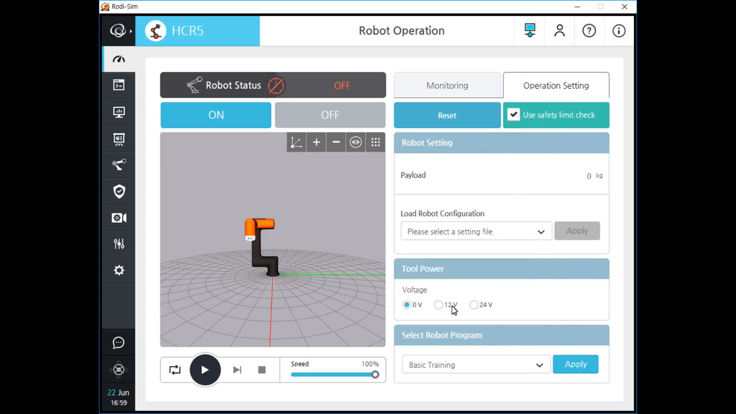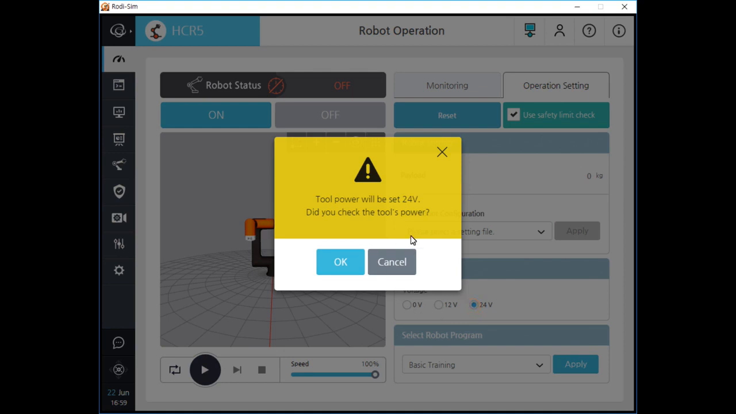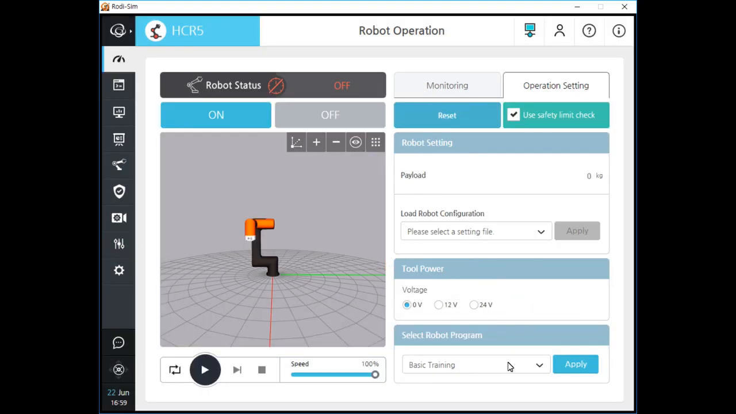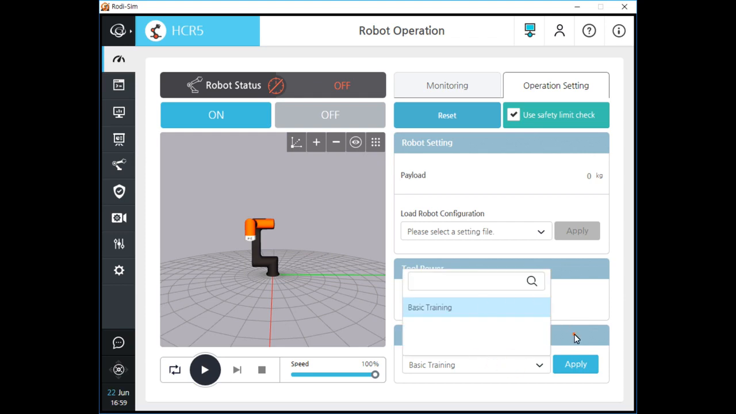As you can see, you can change the safety setting, reset, select the robot configuration, change the tool input voltage, and select the robot program.